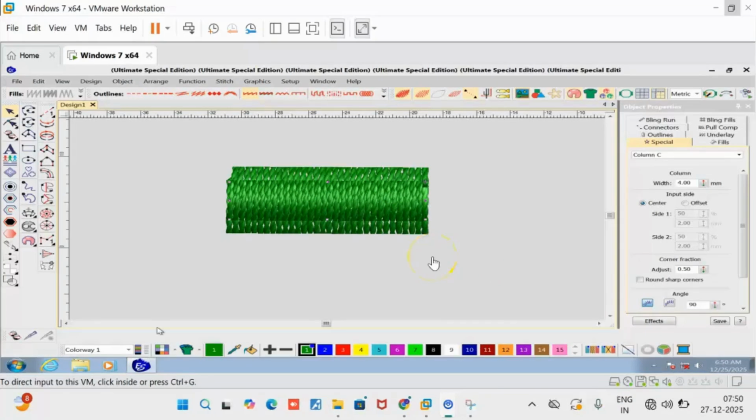You can also change the stitch direction by reshaping the object. Direction helps improve the final look of embroidery.